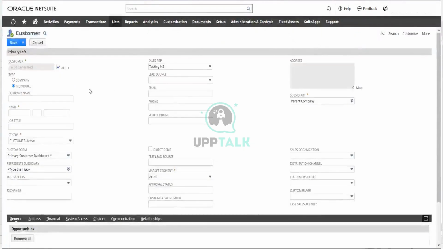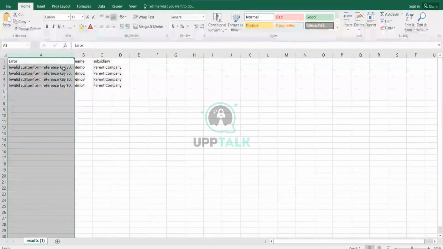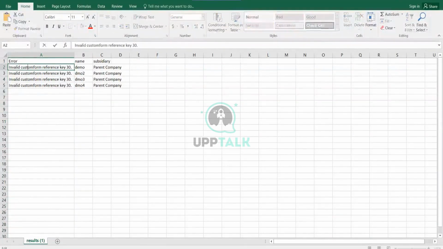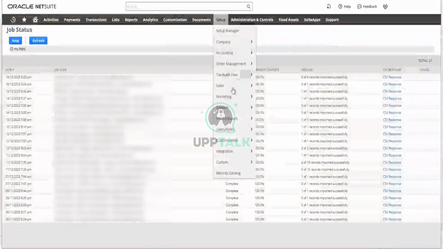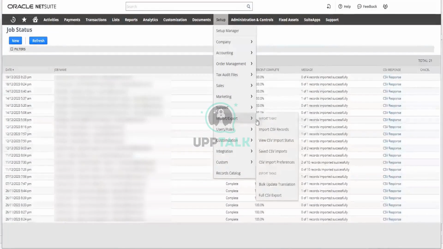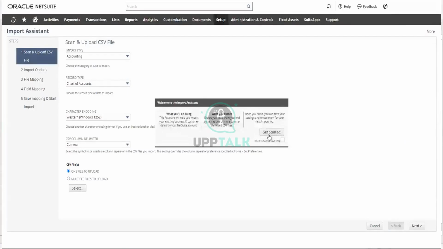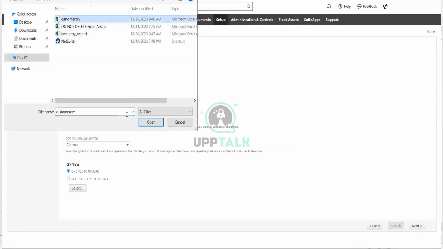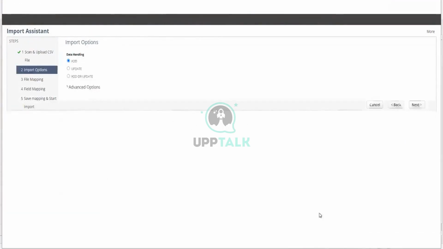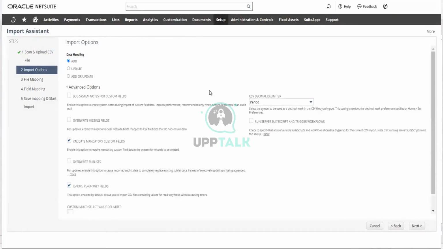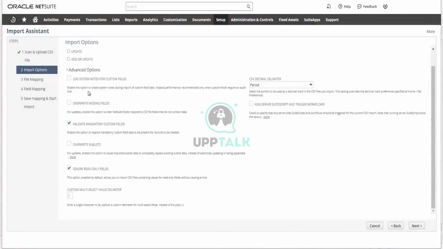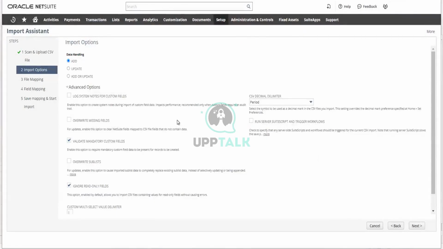Did we see that error for customer form, right? On the CSV, we saw this error: invalid reference key and invalid customer form. Let's try importing again to resolve that error. Why did that error come? I will again upload the same CSV just to show you. In advanced option, we can choose the form as well. Where is the form? Strange, it is not giving me the option to choose the form.